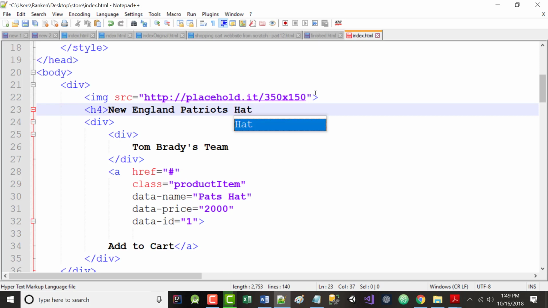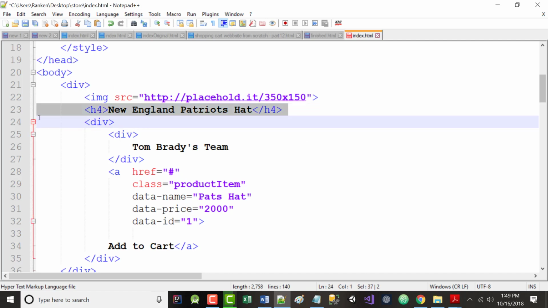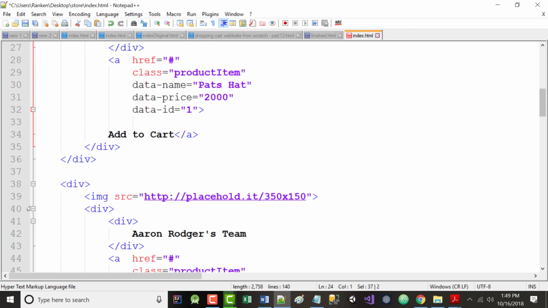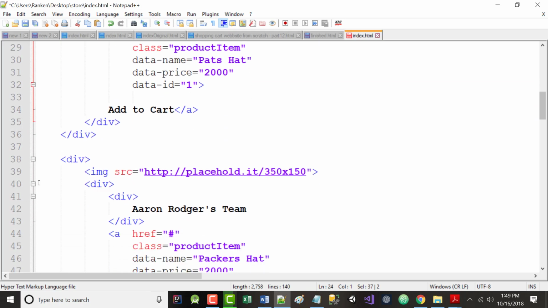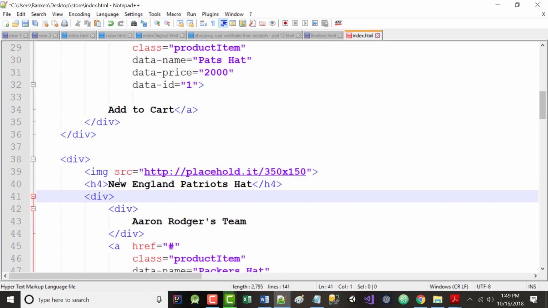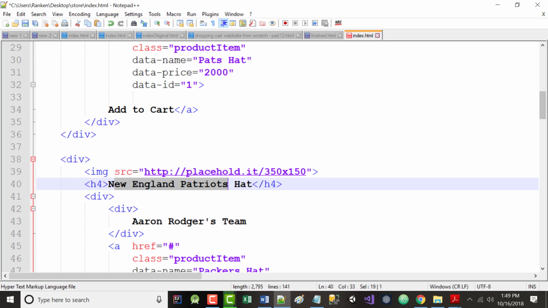And I'm not sure if H4 will be the right size or not. We'll know in just a minute. All right, I can always make it smaller, knock it down to an H5, or make it bigger if I want to or need to do that. All right, second one will be Green Bay Packers hat.